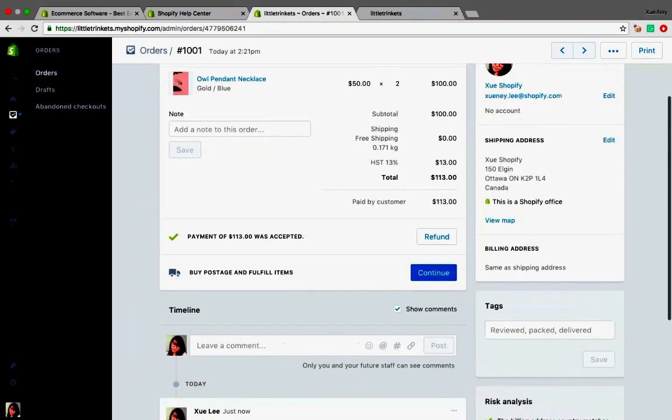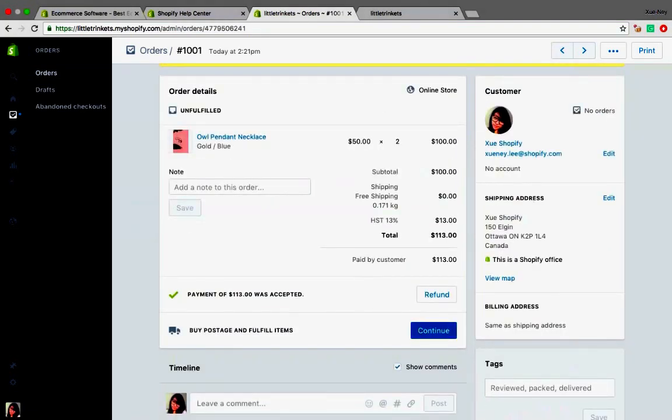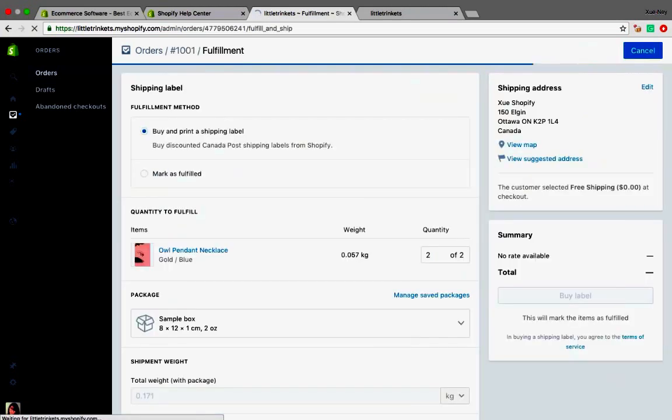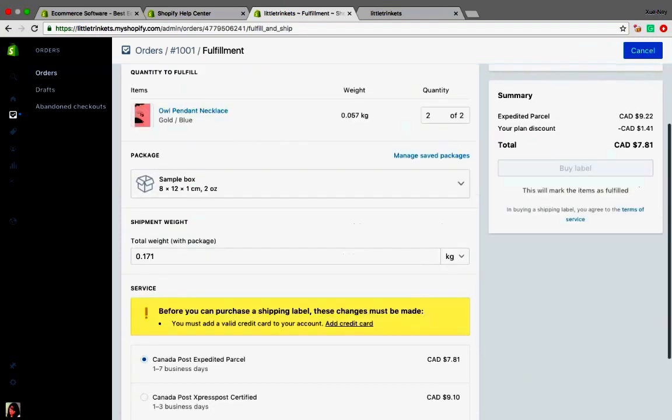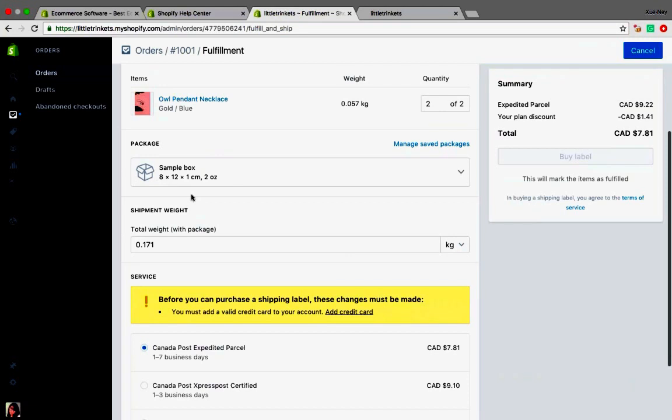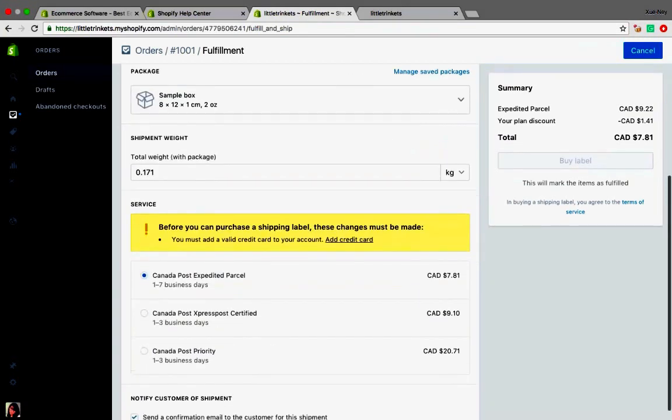Okay, so when it comes time to fulfilling the order, I can go ahead and click on continue here. And I'm given 2 options. I can buy and print a shipping label from my local carrier, or I can mark it as fulfilled. So the difference between the 2 is if I buy the shipping label, I have the sample box that's put in, I have the total weight. Before I can purchase, I have to enter a credit card information.